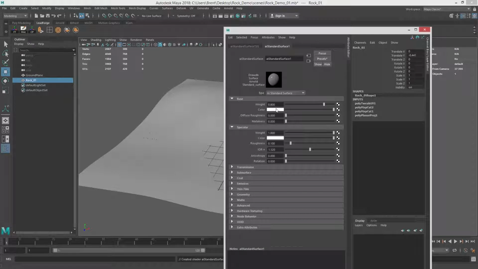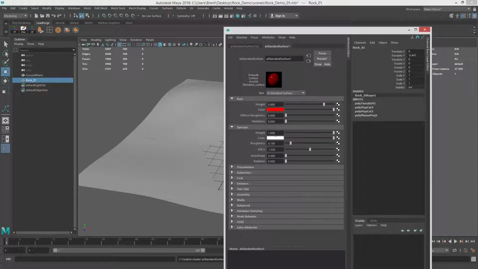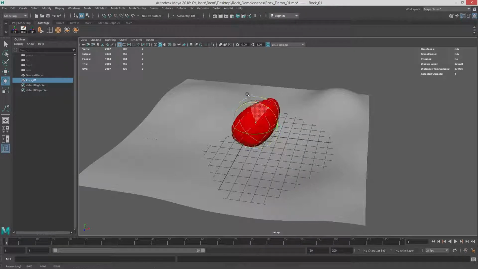So for now, I'm just going to make this red because I actually wanted to show you mixing before anything else. So I'm going to turn down the specular all the way, and now it's just a red surface. Okay, perfect. Rock in the ground plane here.